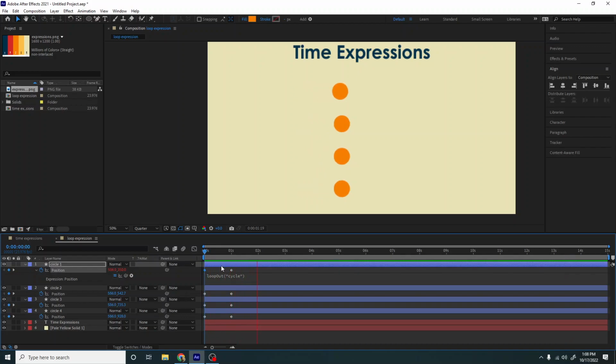Now the cycle. What happens if I take this cycle out and just leave loopOut with nothing inside? It would continue to cycle. So cycle is actually the default argument in this code. In the parentheses, we just tell it what we want to do. In this case, we want to loop out on a cycle, and without putting anything there, it's just going to default to cycle.